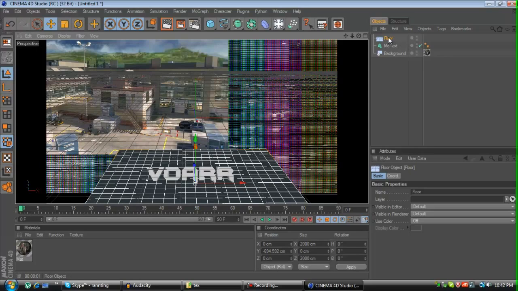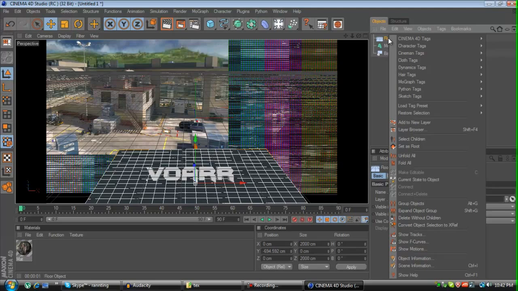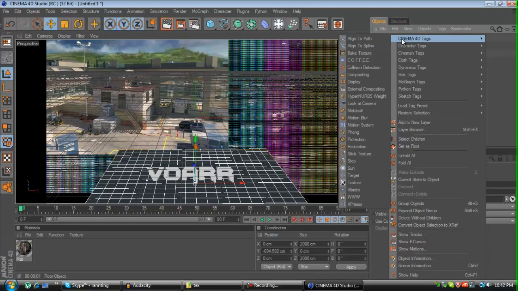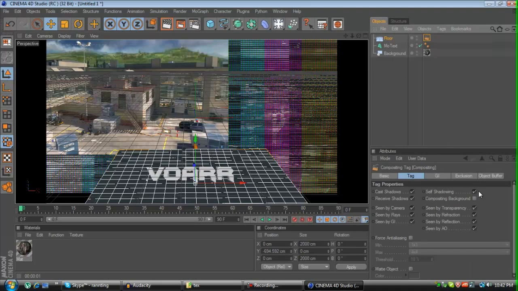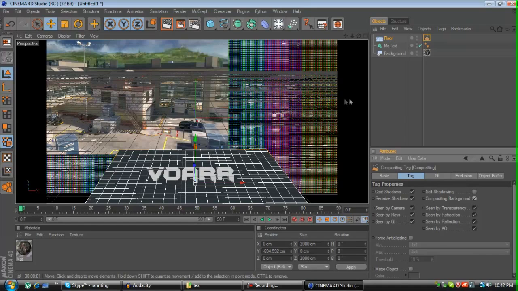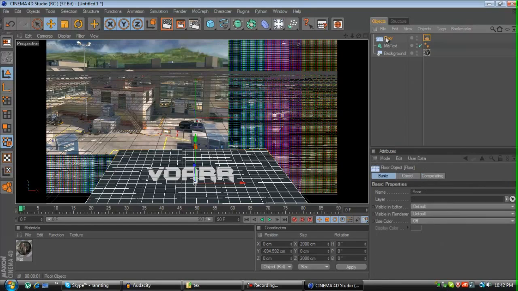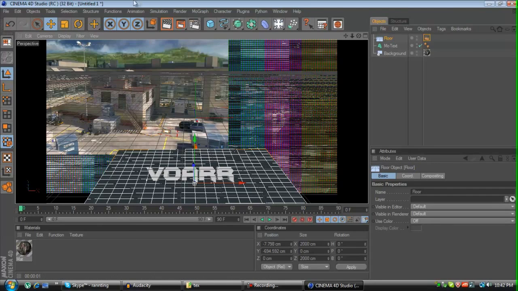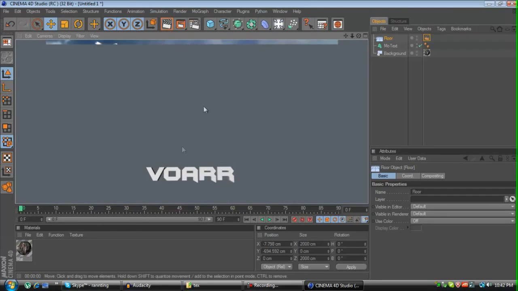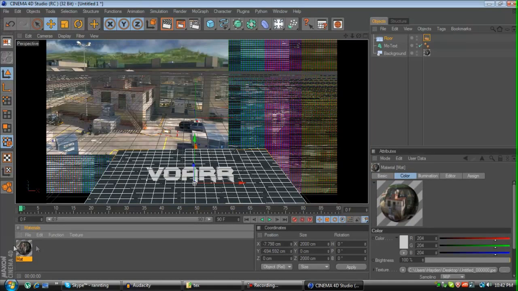Okay, and you want to right click on the floor, go to Cinema 4D Tags, go to compositing, and you want to uncheck self shadow and check compositing background. If you don't, you'll have a big black line coming across your screen and it'll look really bad. Okay, so another thing you want to do is, let me pre-render this real quick. Okay, what you want to do is take your same material and put it on the floor.